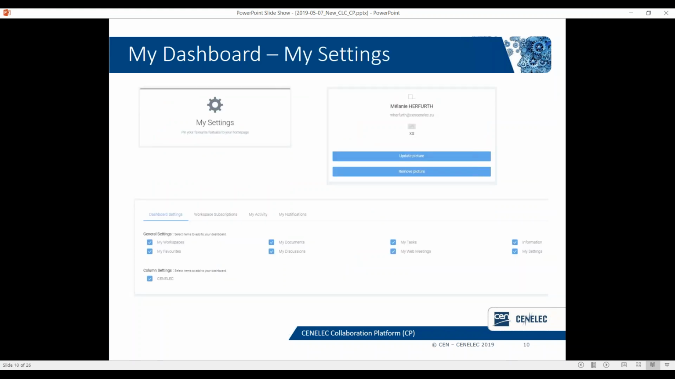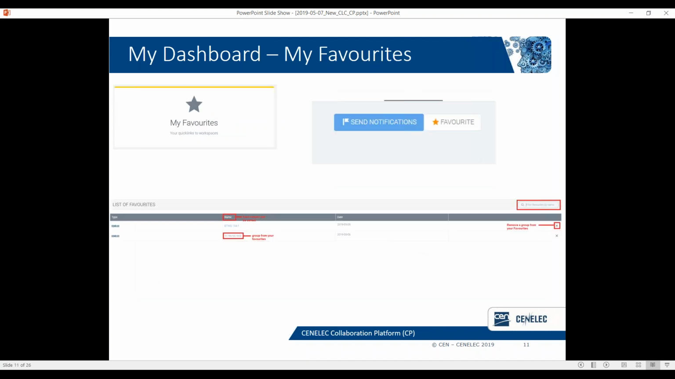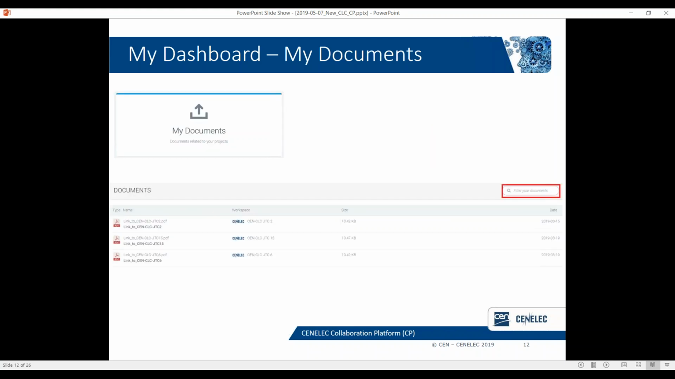So we've gone through my settings, seeing how you can arrange your workspace and make it perhaps a bit more comfortable if you're going to use it really often. Also with the favorites, how you can put some groups in your favorites, how you can remove some groups from your favorites, and how you can sort the columns and filter as well in your favorites.